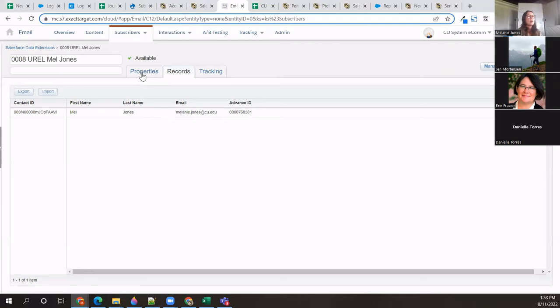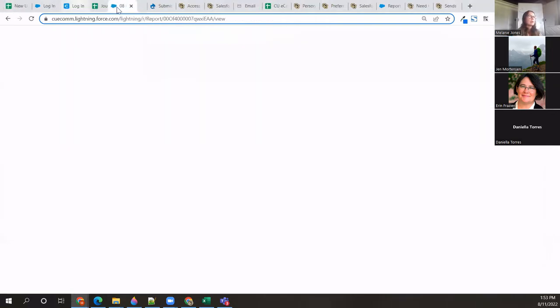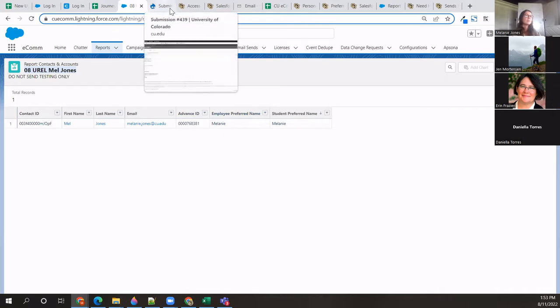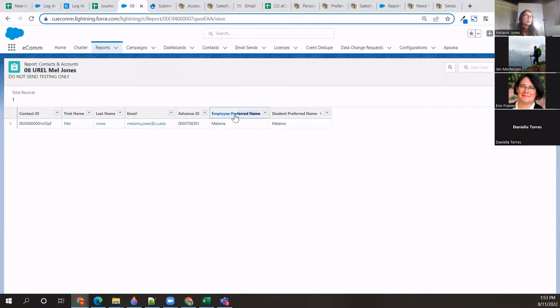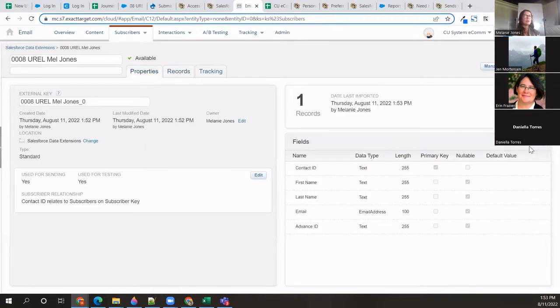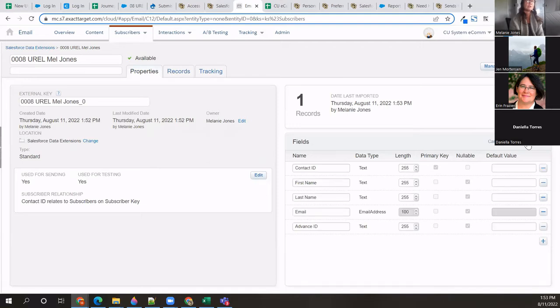Let's say now I went ahead and updated a previously existing report and added employee preferred name in here, and that's what I want to start using. It's going to be important for me to copy the exact name of this data extension. And then on this side, I'll show this error message first. On the Properties tab is where you're able to edit fields. That can be removing a field, and that can also be adding a field.